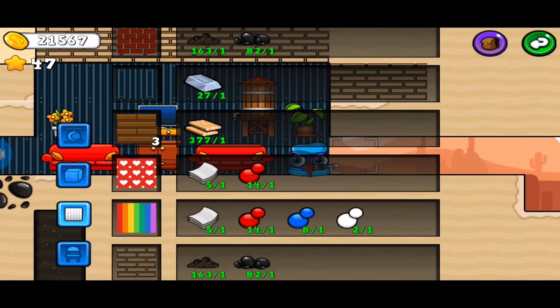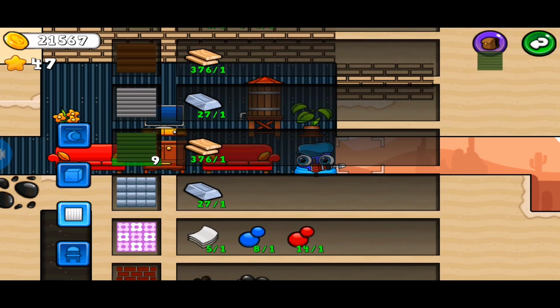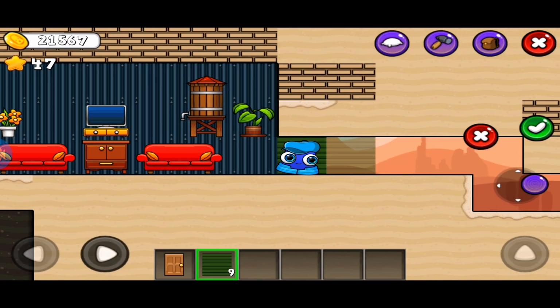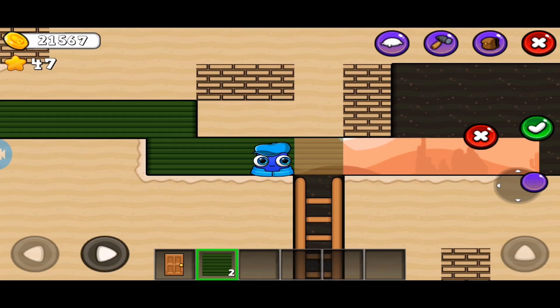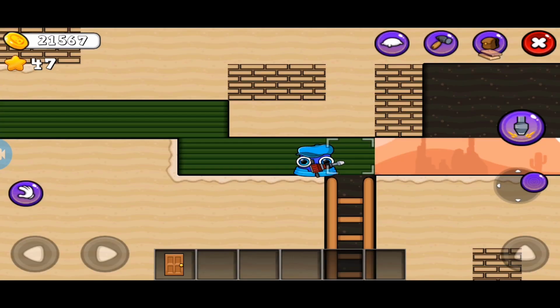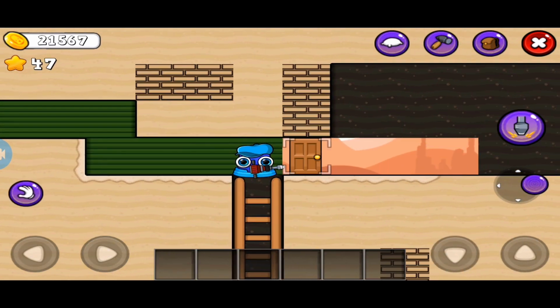So now I will come here, take this green wallpaper, so I will wait. Is this much enough? Let us check. Yes, it is enough. Just one was a little bit more. So I will just put one here, door, and one here, door.